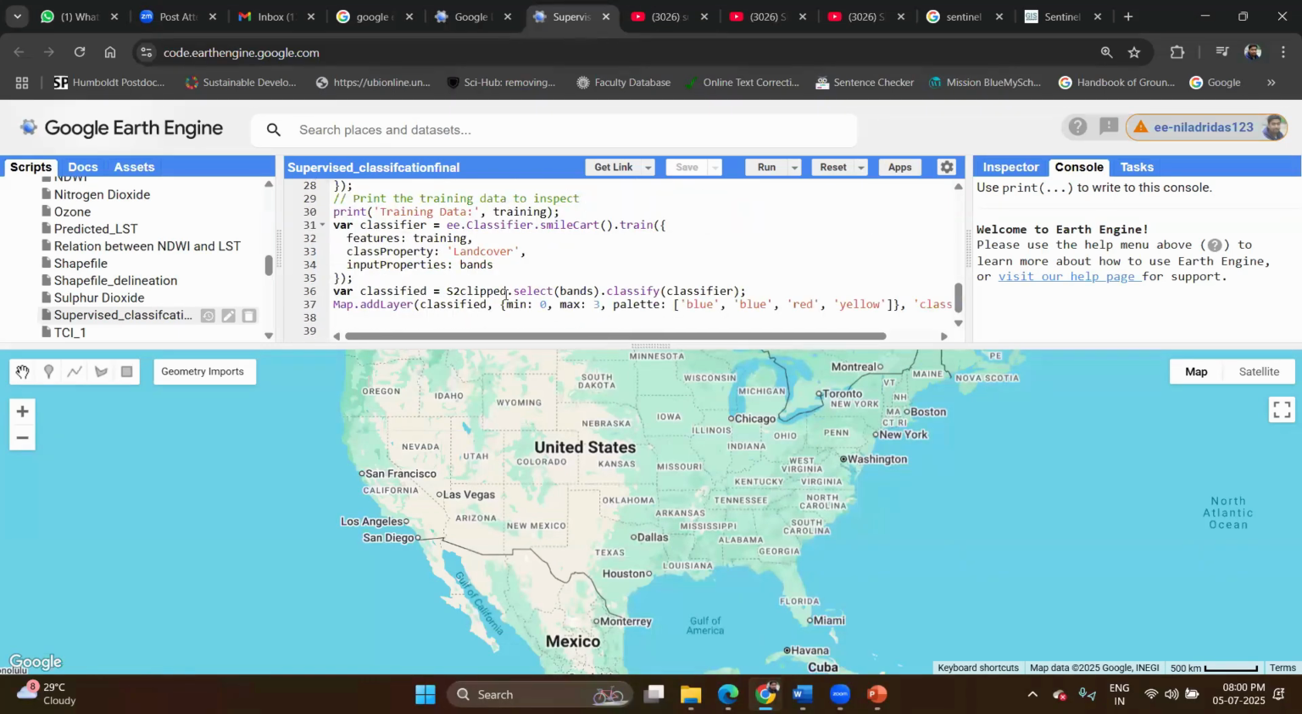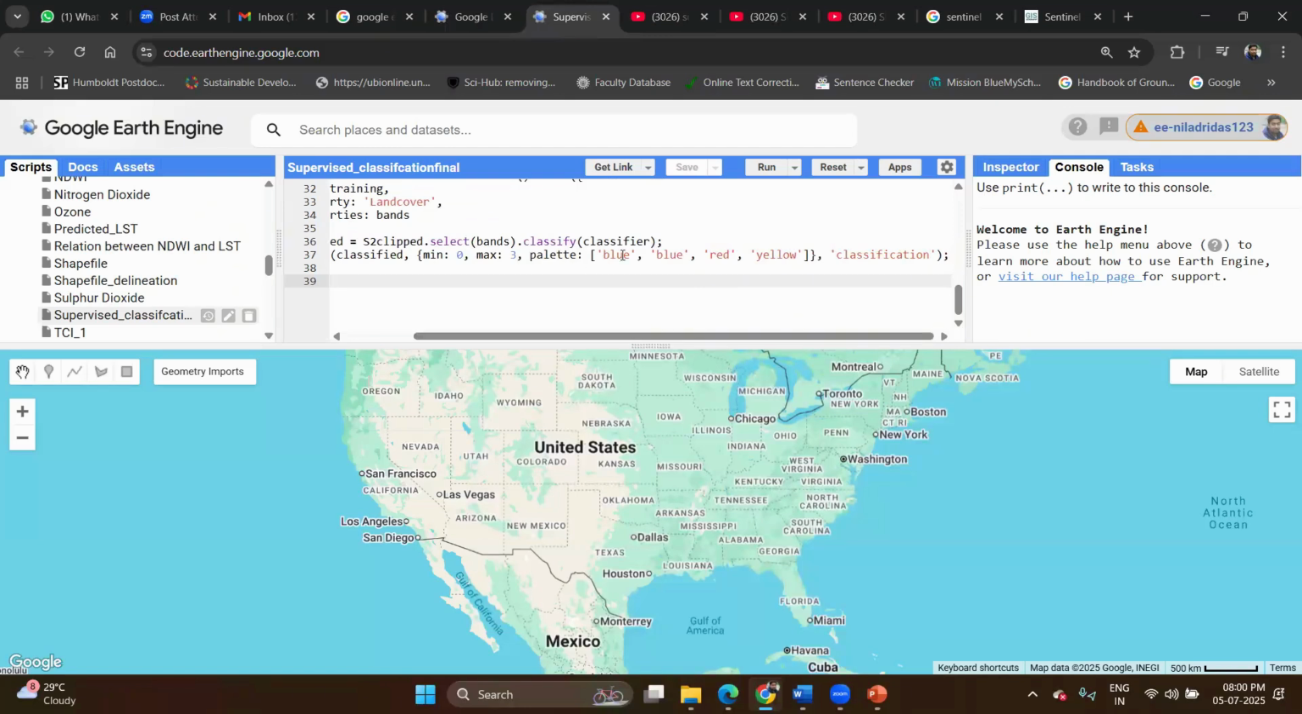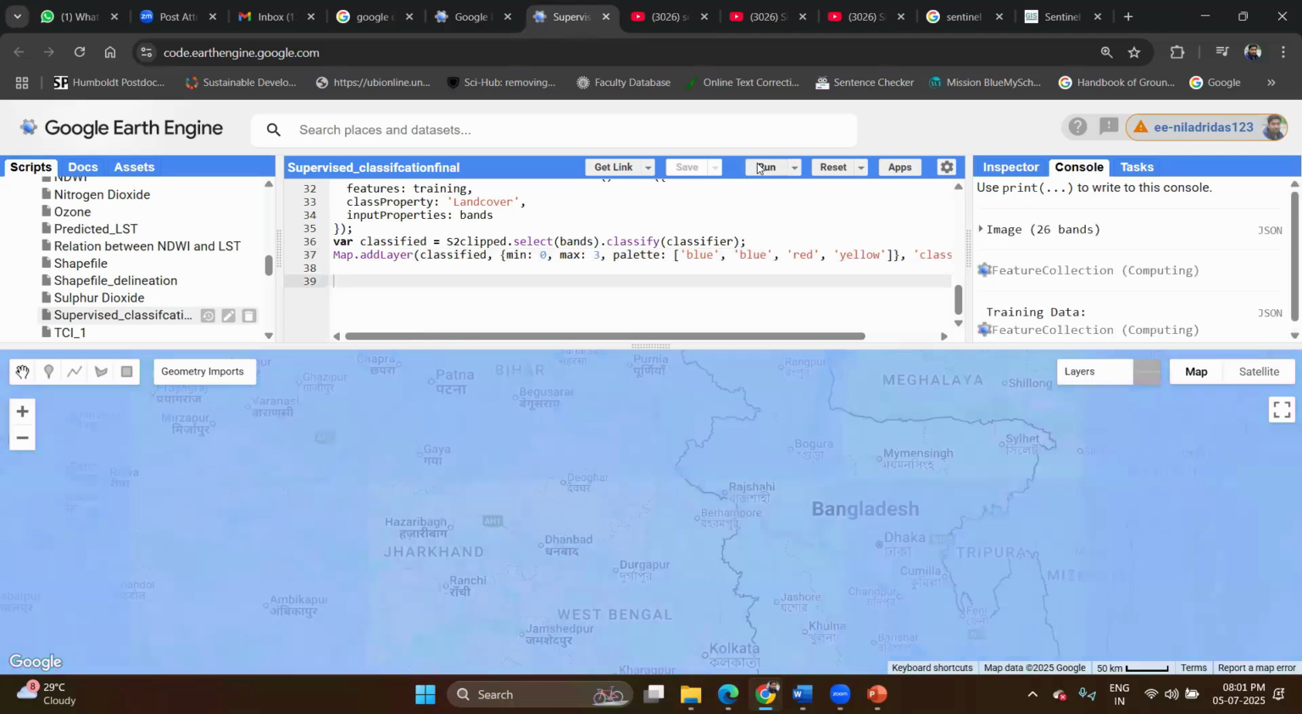So after completing all these, you have to classify the map as clipped, because I'm not taking entire tiles. I want to take only the classification under my area of interest or under my saved file. So here I have used the classifier command for running the particular land use land cover, and I use 4 palettes: blue as water bodies, this is also water bodies, red for built up, and yellow for agricultural land. And now if you run this code, you can see the result.